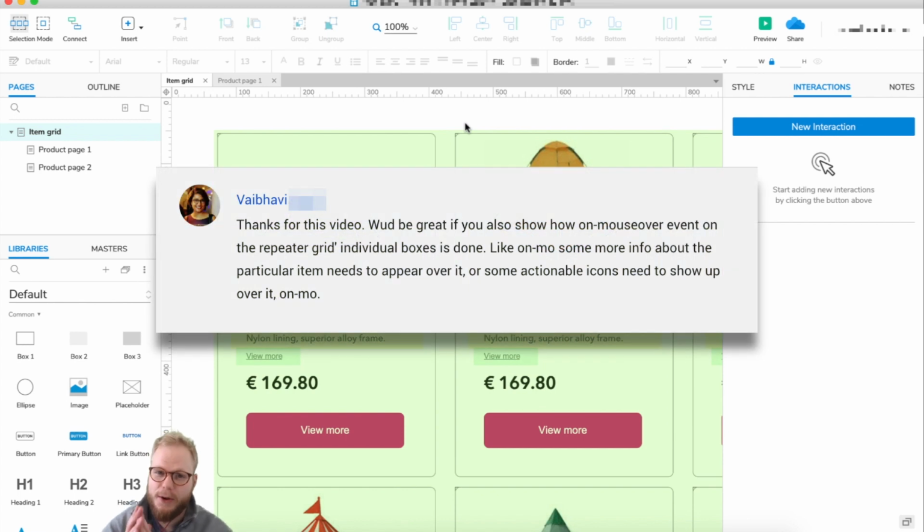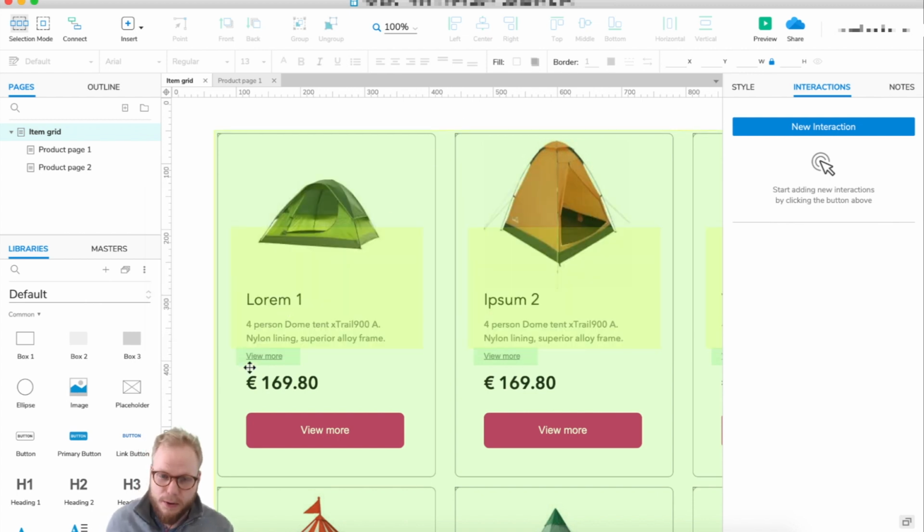And Bobby, for your specific scenario where you have icons, let's say, which should be switched from card to card, here's how you would do it.